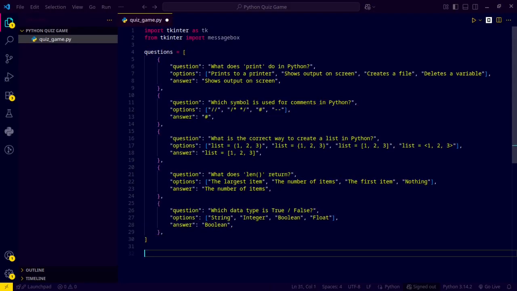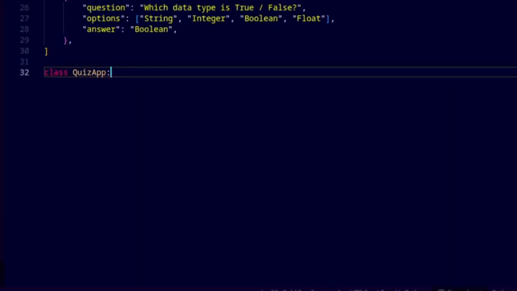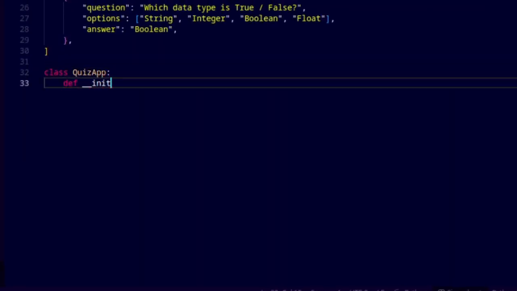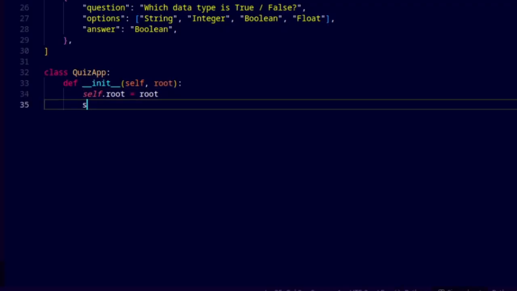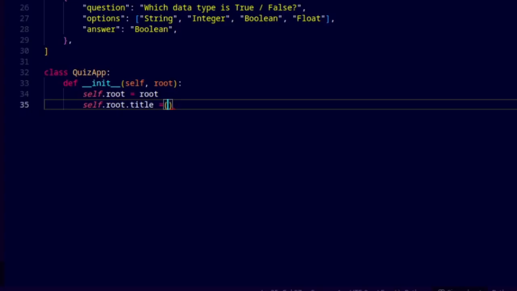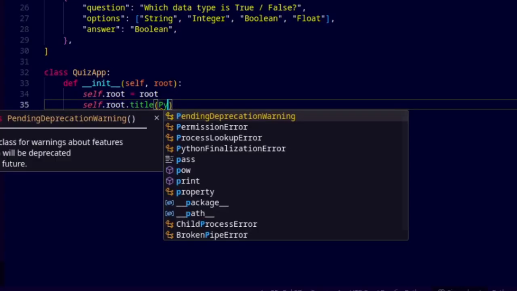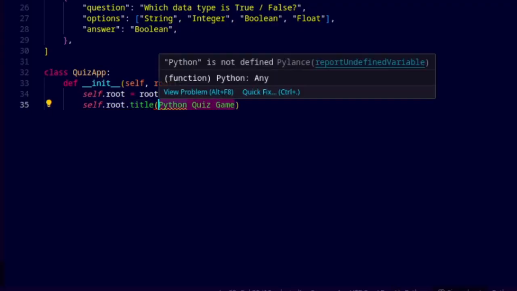Now we'll create a class called QuizApp. A class is like a blueprint. It organizes all our code and keeps everything in one place. Don't worry if classes feel new. Just follow along and it will make sense. The init method runs automatically when we create the app. Think of it as the setup step.